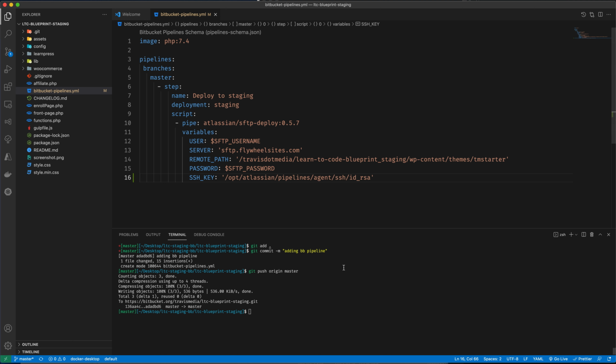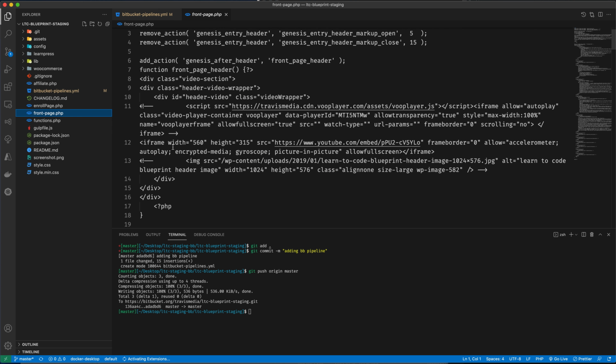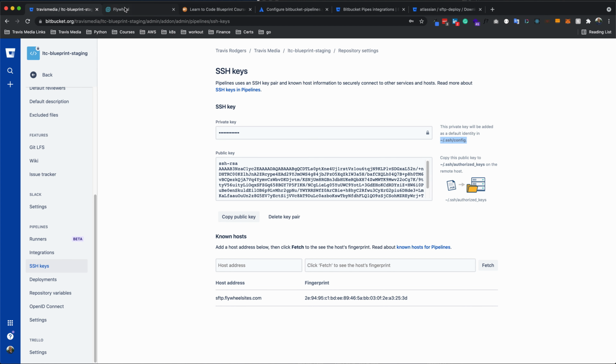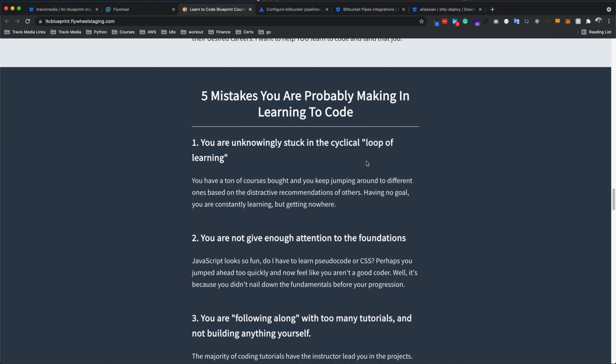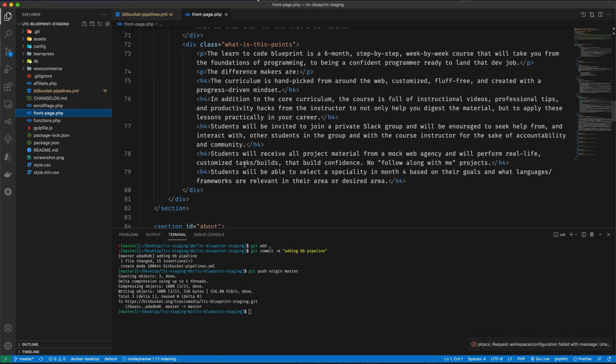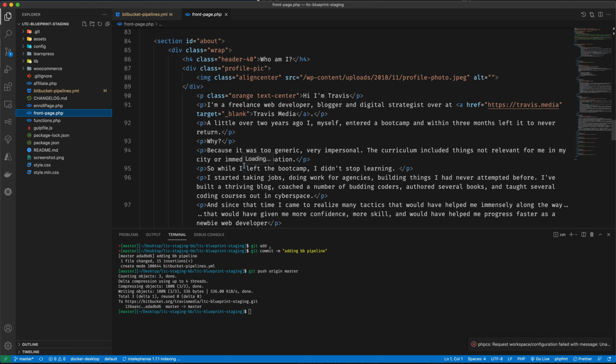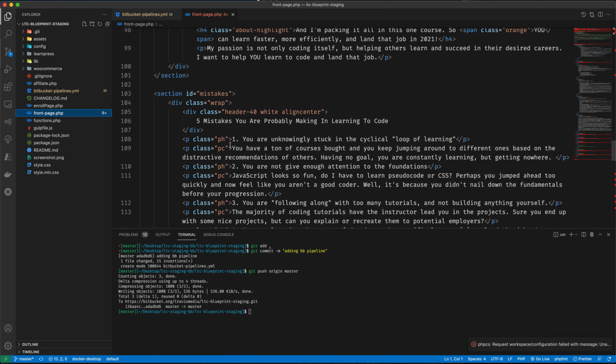So I'm going to save this. I'm going to push up my changes, and let's see if it works. Actually, I'm going to make a change first, just so we won't have to do this twice. So I'm going to go to the front page. I'm going to find something. So if you look at our page here, and you scroll down, there's this part that says 5 mistakes you're probably making learning to code. So I'm going to change that to like 6 mistakes, just to show you that, hey, it's uploading my files. So here it is, 5 mistakes you're probably making. I'm going to change this to 6. Actually, I'm going to change it to 10 to be a little more drastic. 10 mistakes you're probably making, and save that.